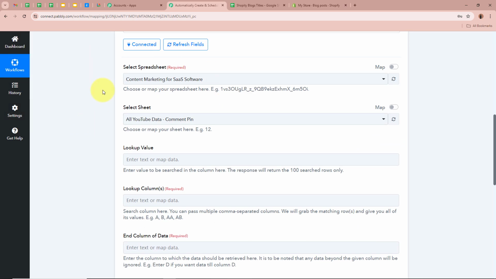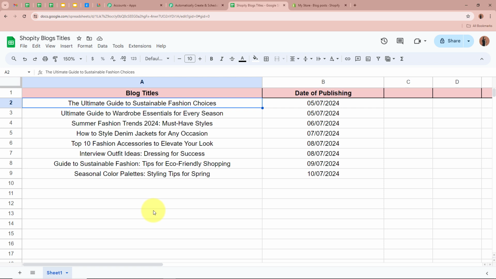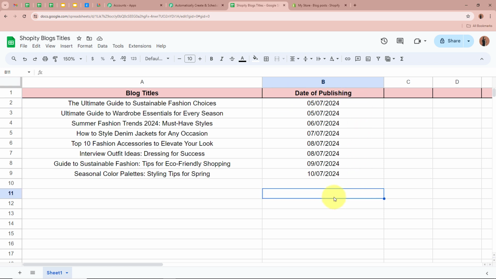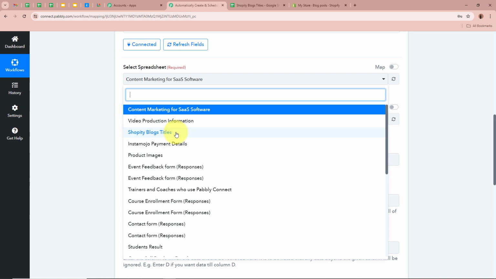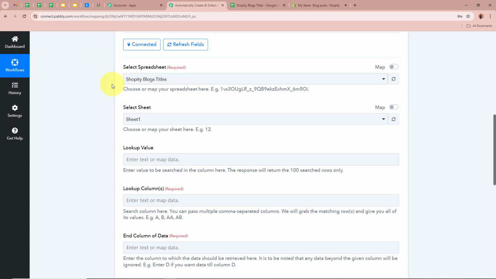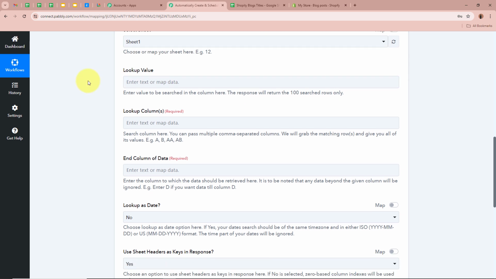After authorizing, firstly it is asking for us to select a spreadsheet. So I've created a spreadsheet in the name of Shopify Blogs Titles, and I want that with the help of the blog title and the date of publishing, the blog should first be generated using Google Generative AI, that is Google Gemini, and then it should be published on our Shopify account according to the dates mentioned in our spreadsheet. Okay, so we are going to select our spreadsheet over here as Shopify Blogs Titles. Next it is asking for us to select a sheet. So I've created a single sheet in my spreadsheet in the name of Sheet1. So for the sheet over here, I'm going to select Sheet1.